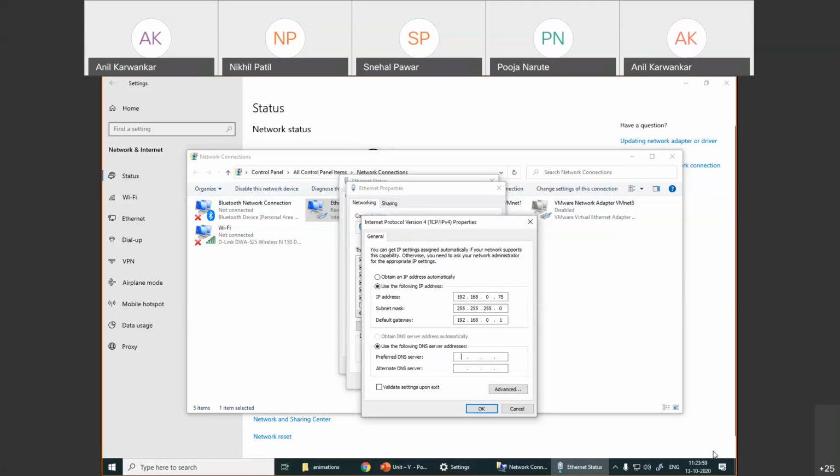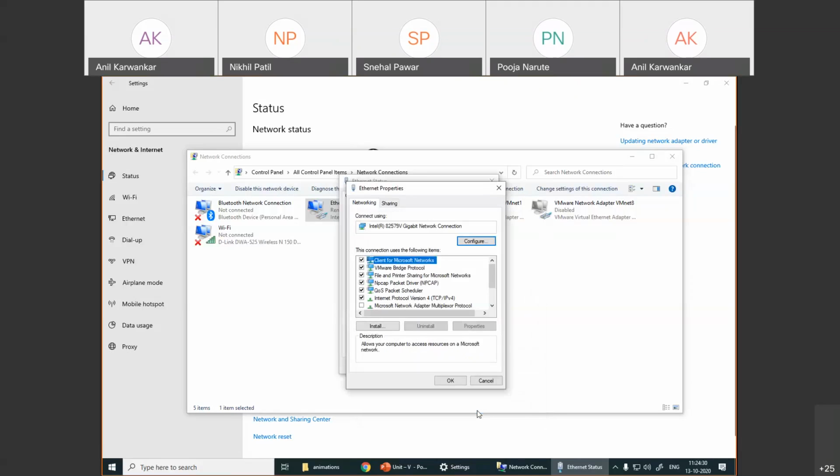Then the preferred DNS server: if I know some public domain DNS servers, I can utilize those, or I can directly utilize the DNS server which is my default gateway, which can take the communication to the internet service provider. So now I am allocating 0.75. This is a manual allocation of IP address.